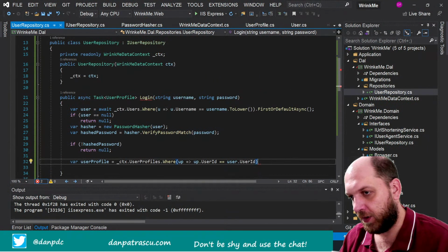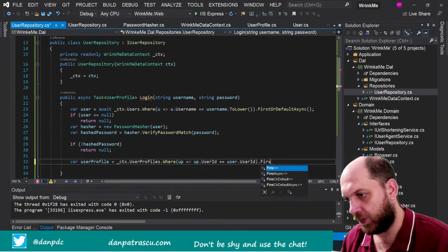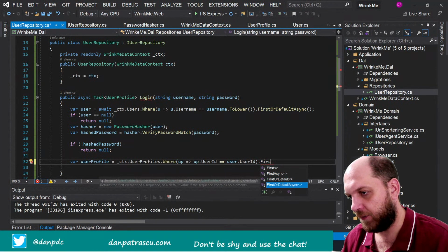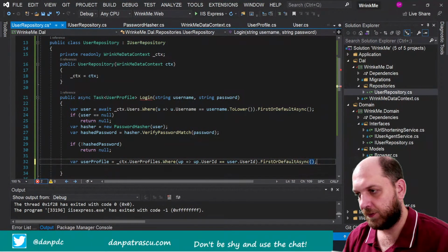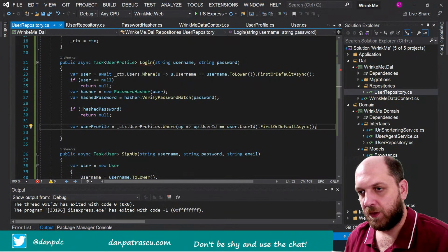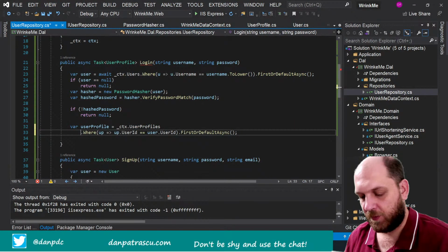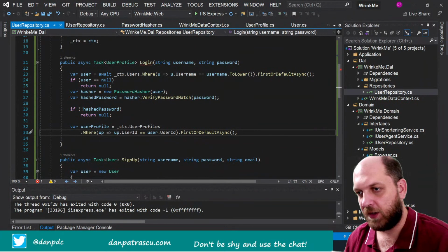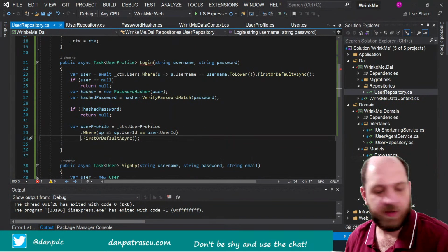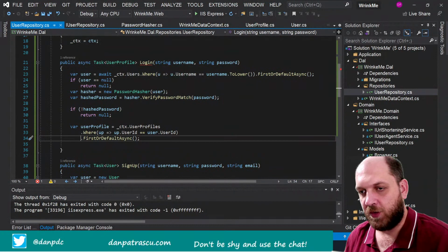Okay, and here we want the first or default async. So let's move this onto different lines so that it is easier to read. Okay, and of course we need to await this.